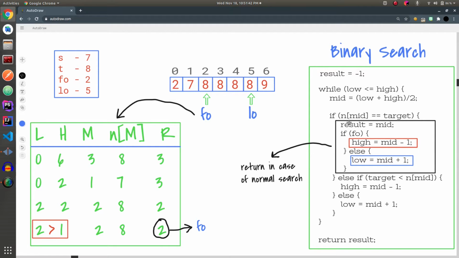And we can follow the same procedure to find the last occurrence of the element, but instead of decreasing the high we're going to increase the low in this case, and this is how we're going to implement the solution to this problem. So let's head back to our IDE and let's write this code.